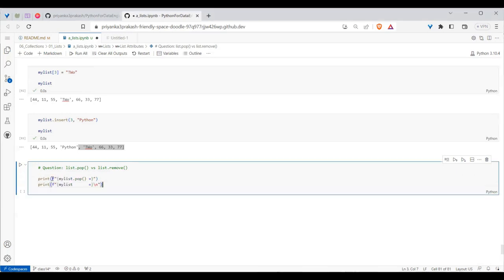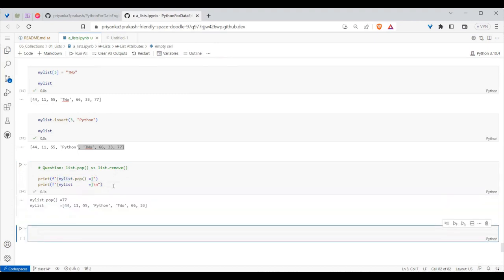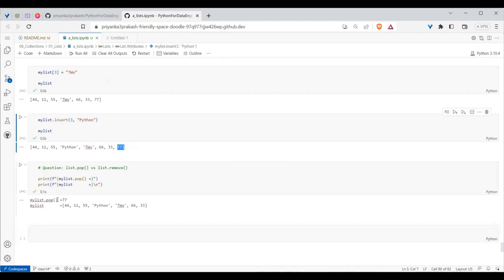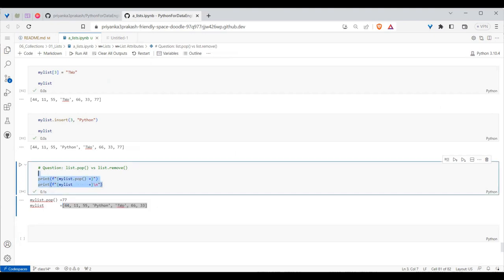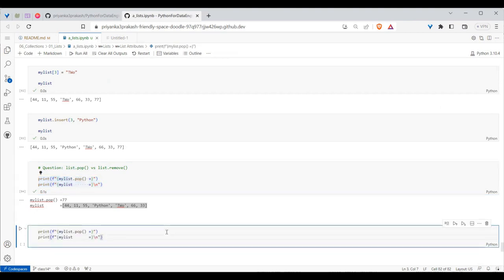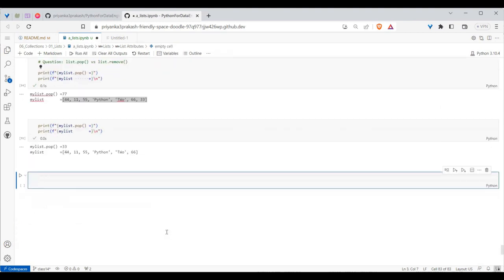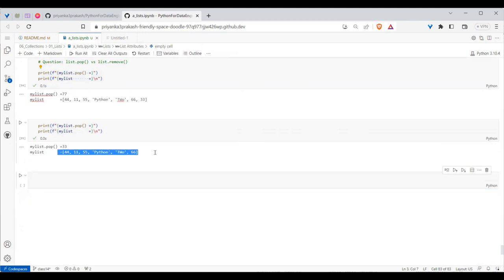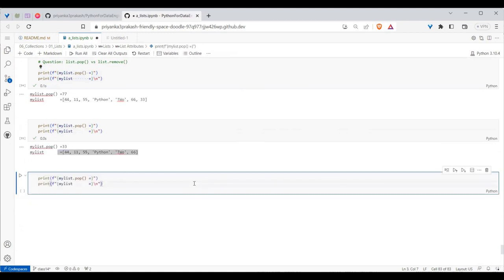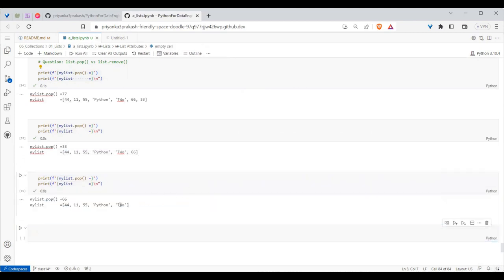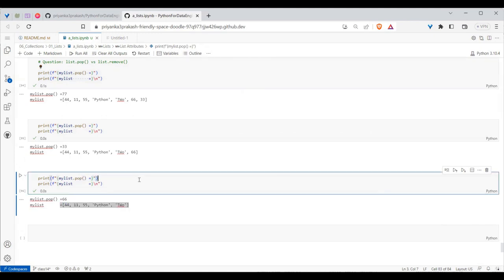Let me do it like this. I'm doing dot pop, and the operation also gives you the value, which is the last value. The last value is 77, it is removed, and in the new list you see that the last value is no more. If I repeat the same thing again, it removes the last value, which is 33, and gives the remaining list without it. If I do the same again, it removes the last value again. So pop by default removes the value at the last index position.